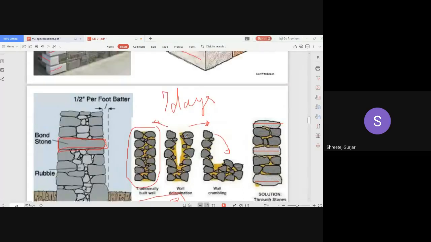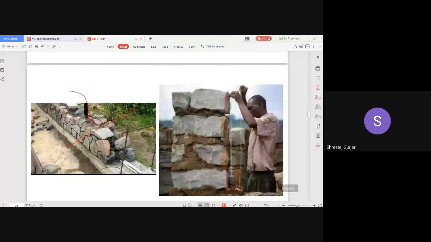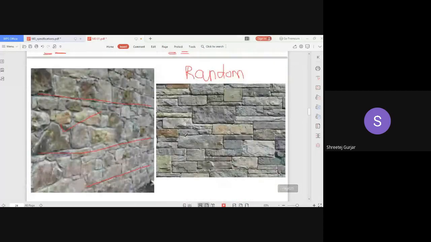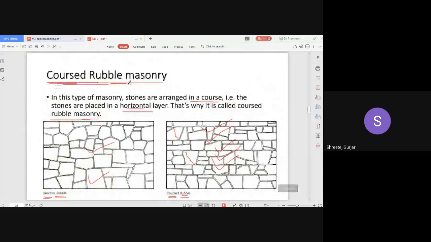So I hope this random rubble masonry is, sorry, not random. We are dealing with coursed rubble masonry. Is it clear, coursed rubble masonry?